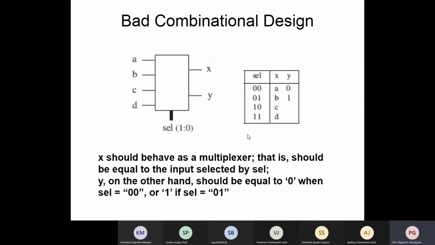We'll see a bad combinational design. What we intend to do is have a multiplexer, something like this. Select is 2-bit. As you can see here, X and Y are the outputs. A, B, C, D are the inputs. Now X should behave as a multiplexer, that is, it should be equal to the input selected by the select.